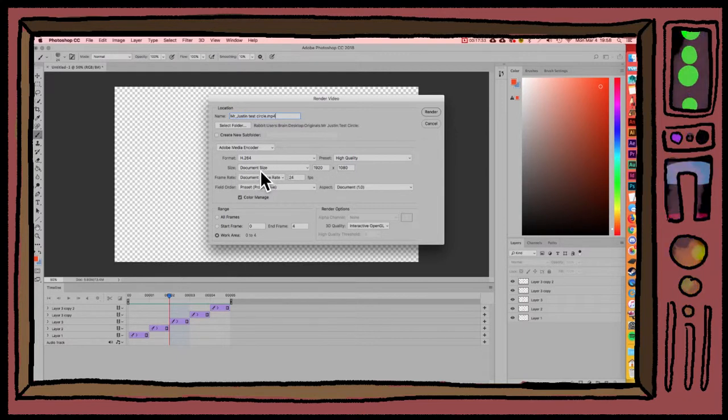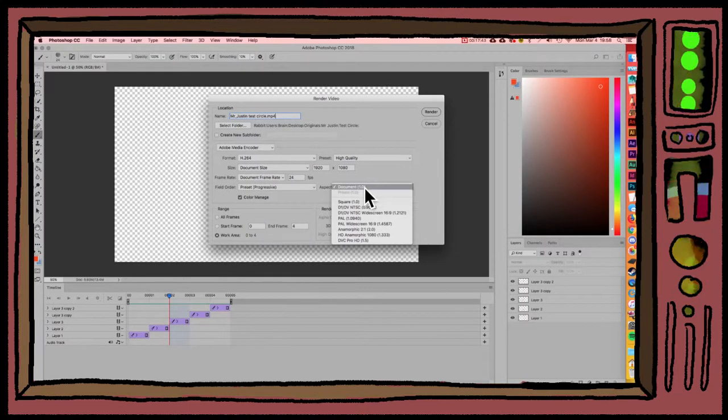We're going to keep the size, the regular document size. We're going to keep our frame rate, the document frame rate, at 24 frames per second. Aspect ratio, keep it 1.0, that's a square pixel. These other kind of old school settings, I think, change the shapes of your pixels to fit TV screens, so we want to just keep it at 1.0. I'm going to do the whole thing.